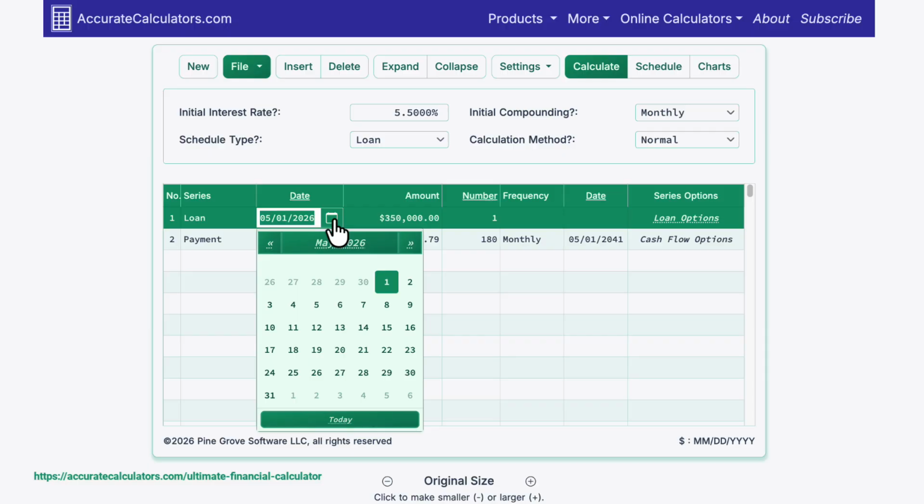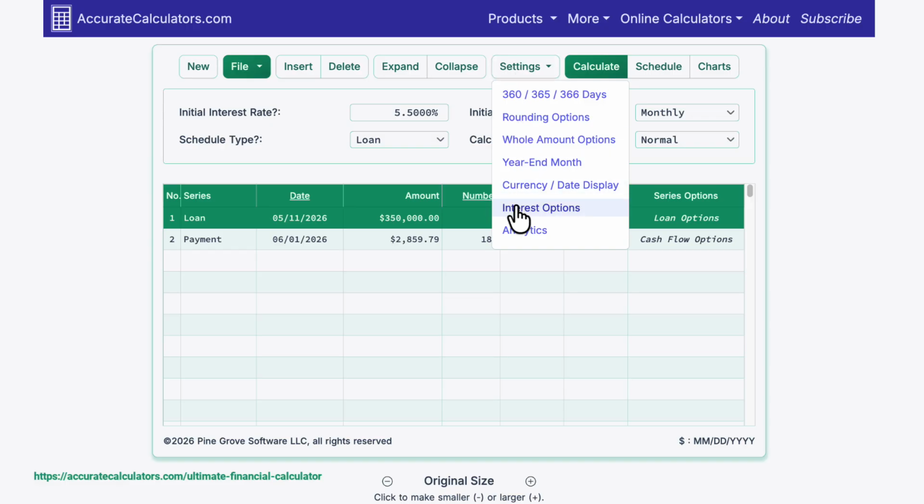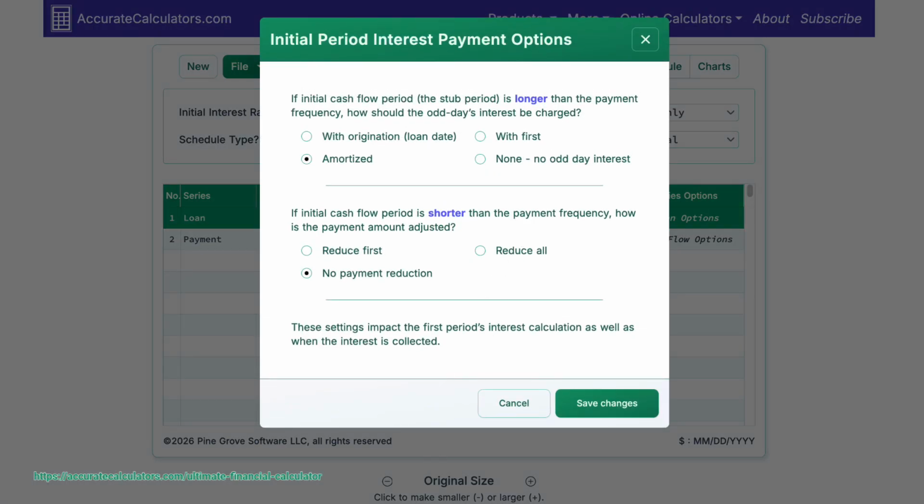Now we will set up the loan with a short initial period. Click in the Date column in the Loan row. Set the date to May 11th. Go to the Interest options again. When a note has an initial short period, less interest is due because the borrower has had use of the loan proceeds for fewer days. The user has three options.